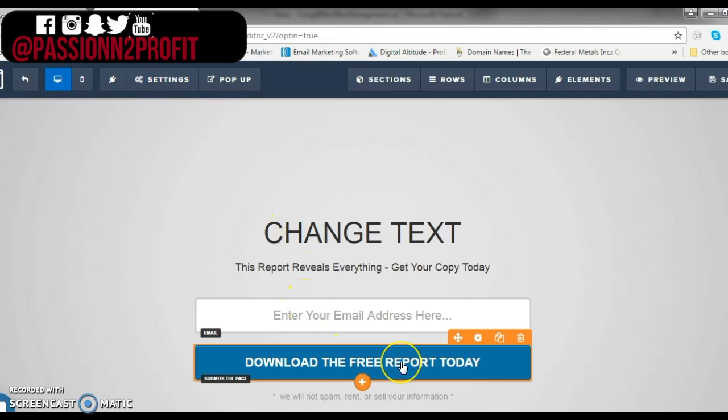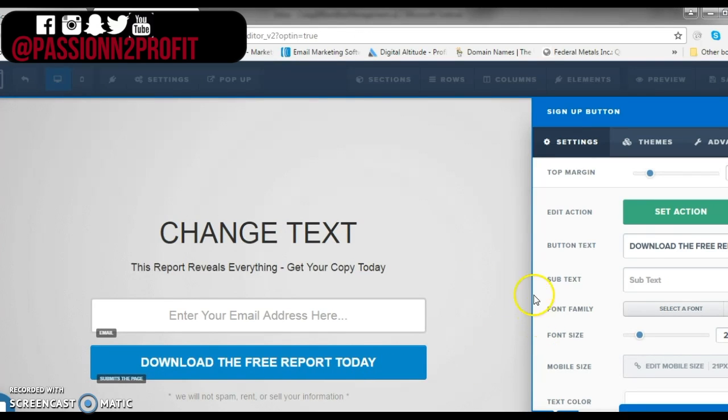The other important thing to do on any landing page is to make sure that you know what your button action is going to do. You can fully customize the button by simply clicking on the gear icon. Like I said, you can change this to anything you want, so if we change it to "Get access now," you want to go and set the button action.